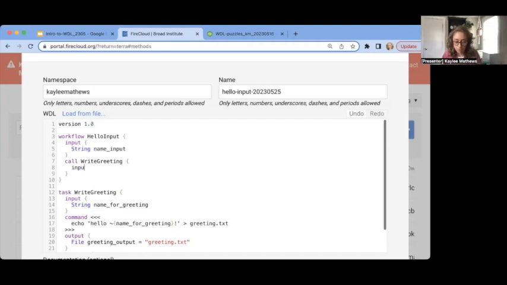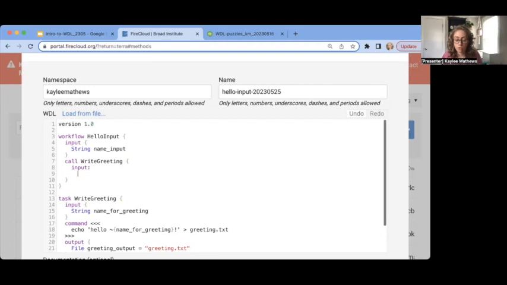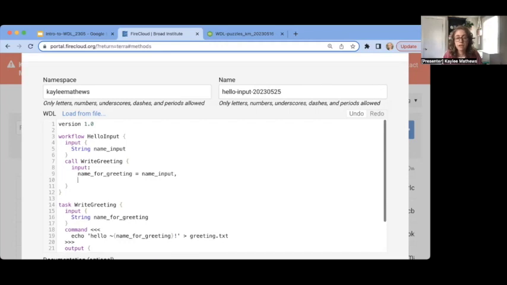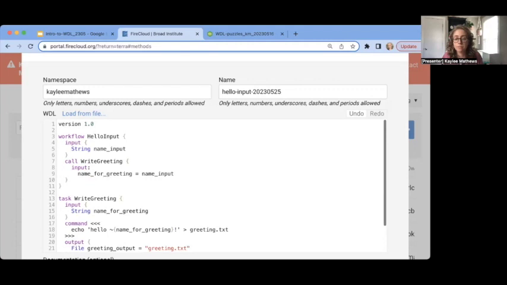I can do that by typing input, space, doesn't need 2 spaces, return, 2 spaces. And now I need to put the name of the task variable, name for greeting. And I need this to be whatever I decided to call the name of the workflow input that I want to pass to the task, right? So in this case, it's name underscore input. Okay. If I had more inputs that I wanted to define here, I could add a comma, and then return, and then do the same thing, and keep going with all the inputs that I have. We only have 1 here, so I don't need to do that.